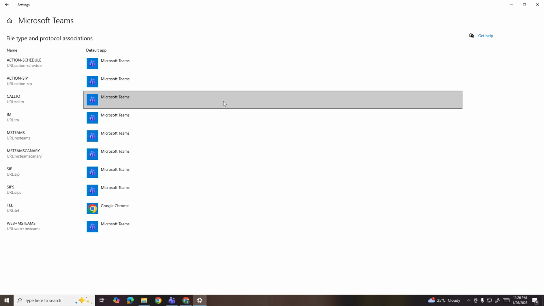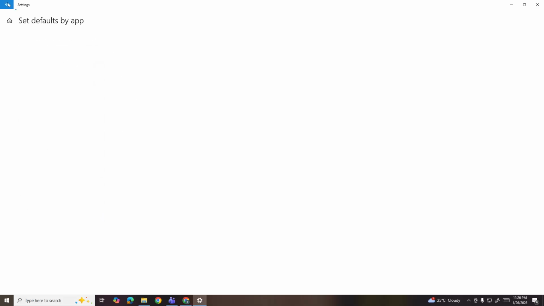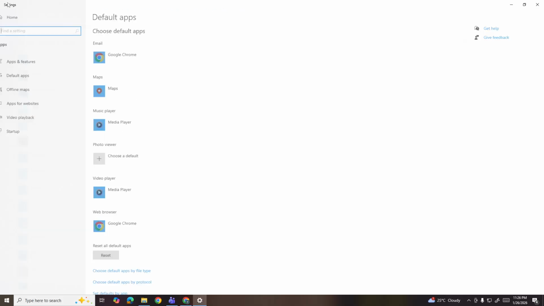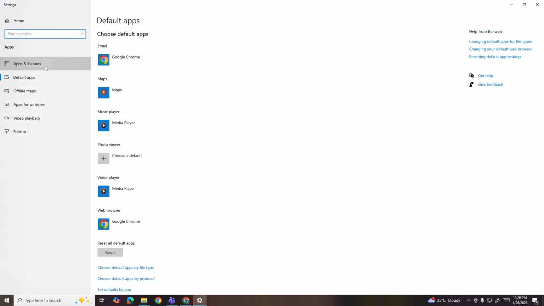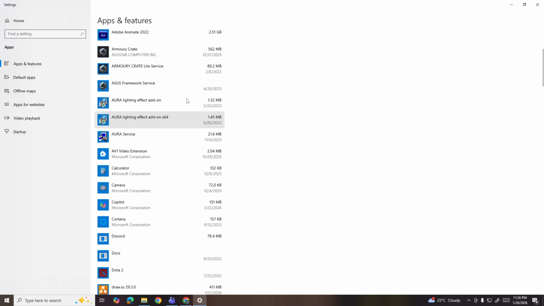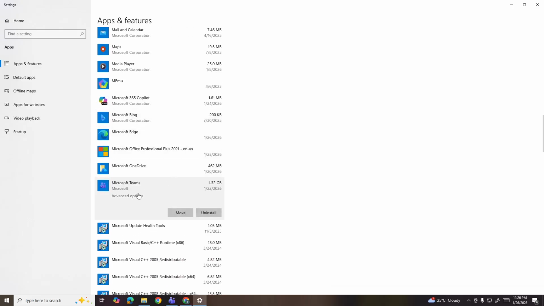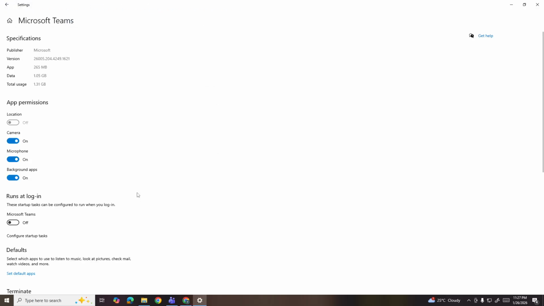If you've made these changes and your Teams links are still not opening in the app, we'll need to try a different approach. Go back to the main Windows settings and click on Apps and Features. This section gives you access to more detailed controls for each installed application. In the Apps and Features list, find Microsoft Teams and click on it. You'll see an option for Advanced Options. Click on this to access the repair and reset tools that Windows provides for troubleshooting app issues.